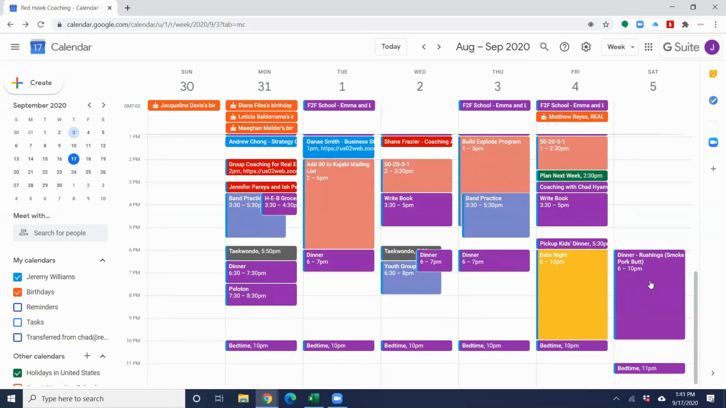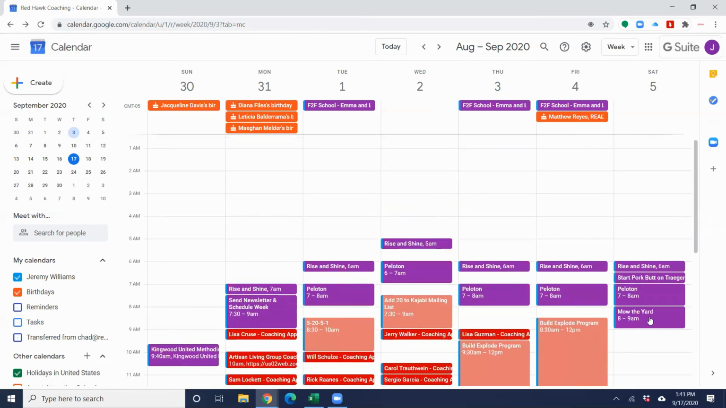You see on the weekend, I have dinner with some friends. I smoked a pork butt, and if you go earlier into the day, it says start pork butt on the Traeger. I have to plan those things.